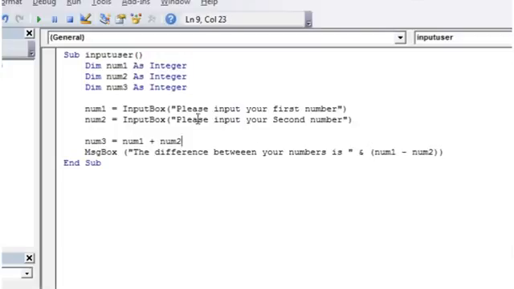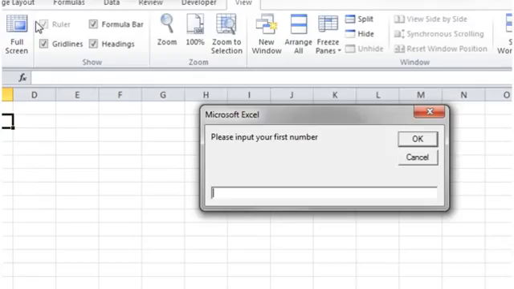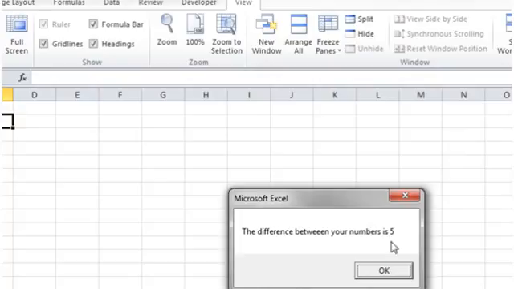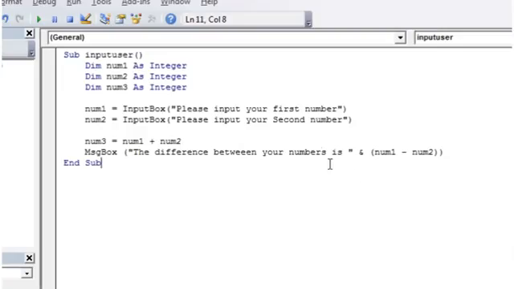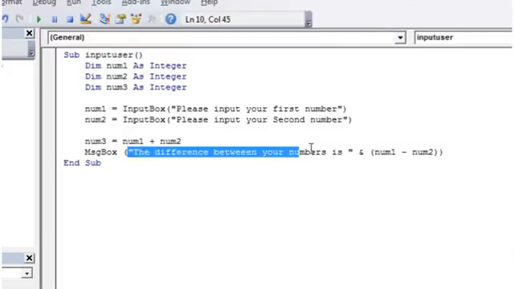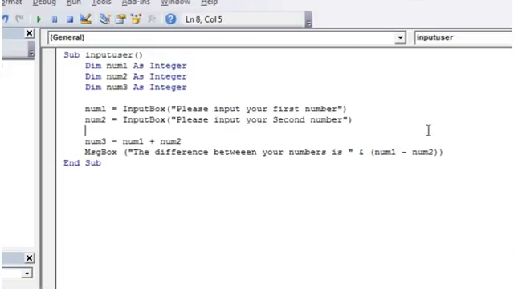So let's press play on this. So please input your first number, 10, and your second number, 5, and the difference between your numbers of 5. So this just shows how you can add a standard set of information and you can combine it with one of your variables that you've stored.